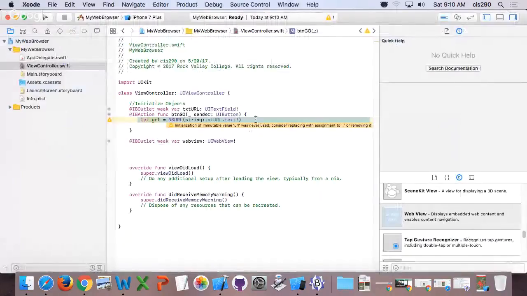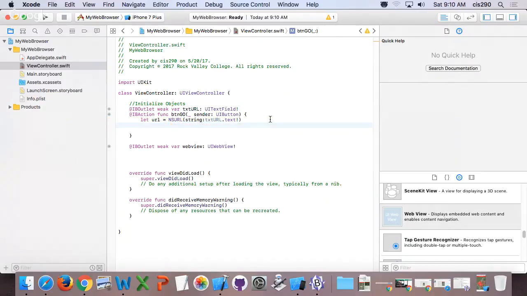All right, we'll switch back. So after we've done that, and by the way, you'll still have a little yellow triangle. Leave it alone for right now. It will go away in just a second. It should just say URL was never used. Consider replacing it with an underscore or removing it altogether. We're going to leave it there for right now. The next thing we're going to do is request it as a URL.